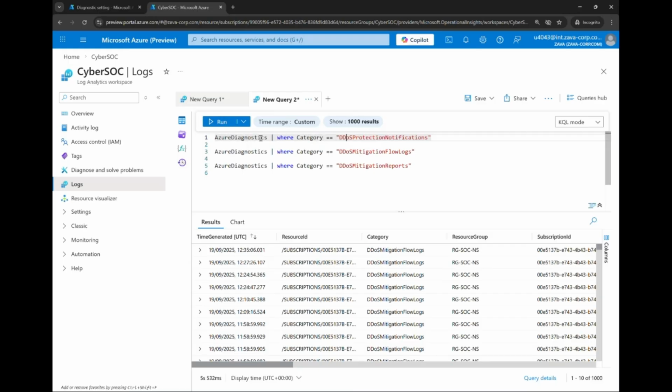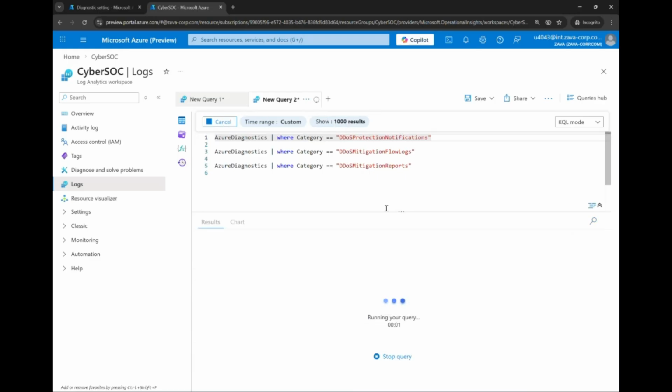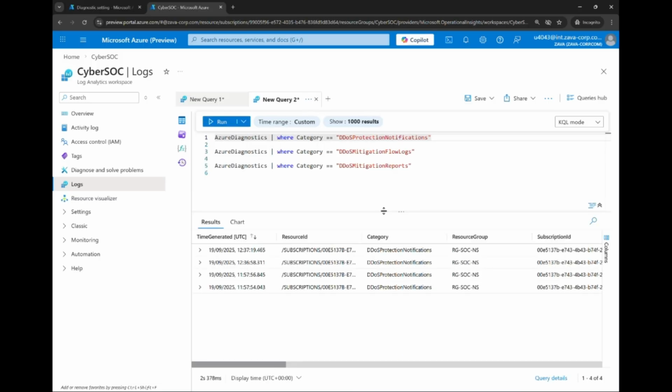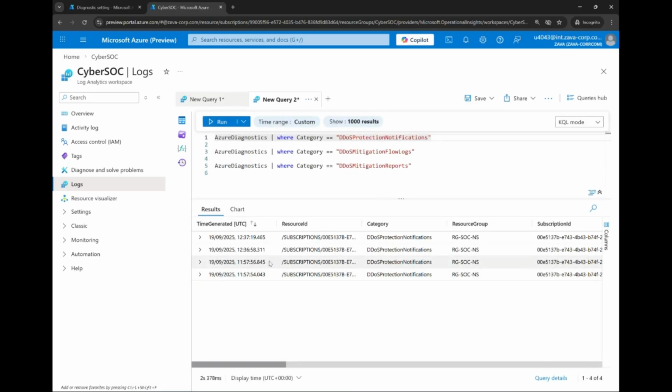So in my case, let's start with the first category that I showed you, right? I'm using the Azure Diagnostics table, and I'm looking only specifically for this category, which is DDoS protection notifications, and let's run it. So down here, we should start seeing some logs, and you will see 4 logs here. The DDoS protection notifications will always generate specifically 2 logs for each DDoS attack. It will generate one when the DDoS attack starts and one when the DDoS attack stops.